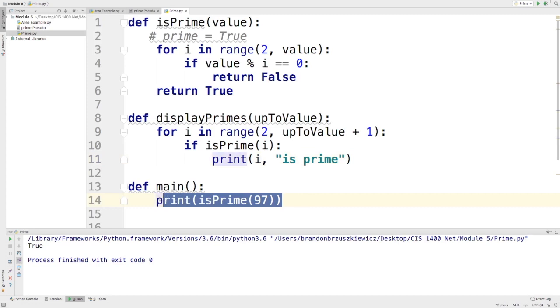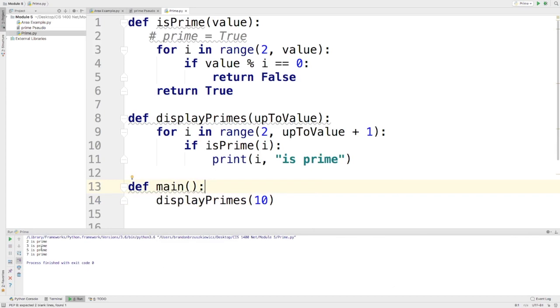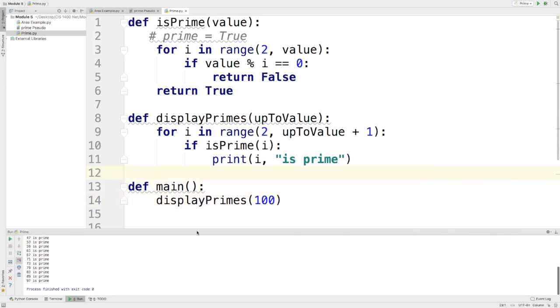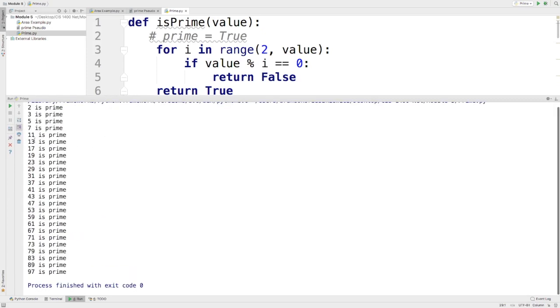So down here in my main method, instead of determining and printing out a single prime value, what I'd like to do is display primes up to, say, 100. Now let's do something smaller. We'll just do 10 at first, just so that we can make sure we notice them all. So we should get 2, 3, 5, 7, and that's about it. Okay, so let's see what happens. 2 is prime, 3 is prime, 5 is prime, 7 is prime. And now if we do it up to 100, we should get a lot more numbers in there. And there we go. 2, 3, 5, 7, 11, 13, 17, 19, all the way down to our good old friend 97.